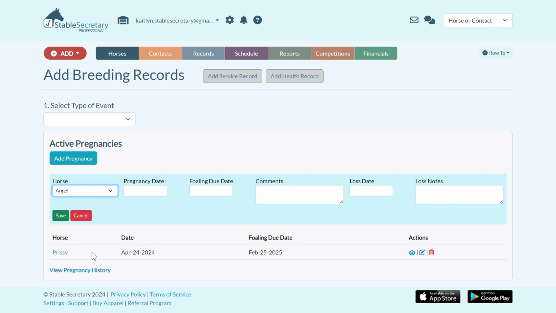Your horse selection list will populate only with your mares, and being mare or stallion as the sex must be saved to their horse profile. If you don't see a horse on here, go over there, double check it, make your changes, click save, come back here, and they should appear. If not, reach out to us. Our support staff is always happy to help.